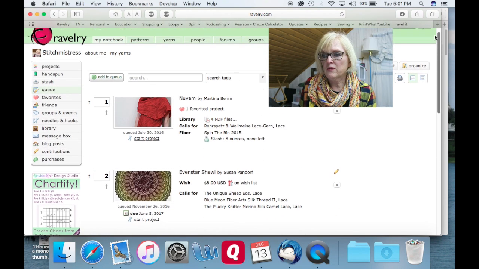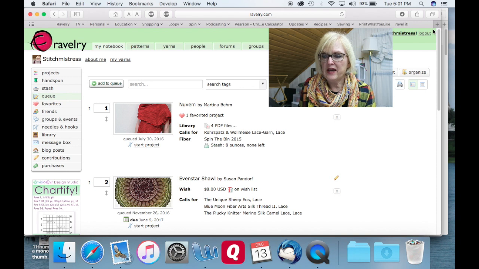Okay, so I actually want to add another thing to this queue, and I'm going to show you how I do that right now. So I want to add to this queue because I want to knit a shawl for my husband after I finish Nouveau. So, oh, and interestingly enough, I don't even have my other shawl that I'm knitting, which is Purlless, in here. So we're going to add those.